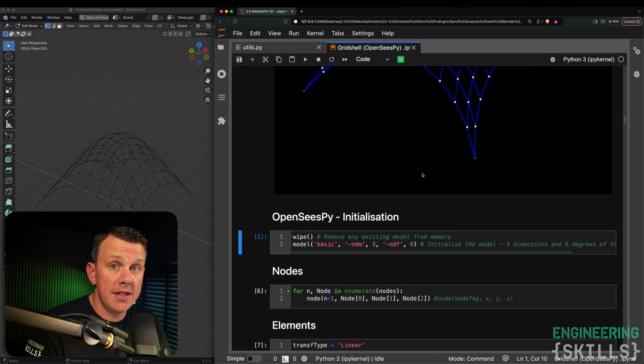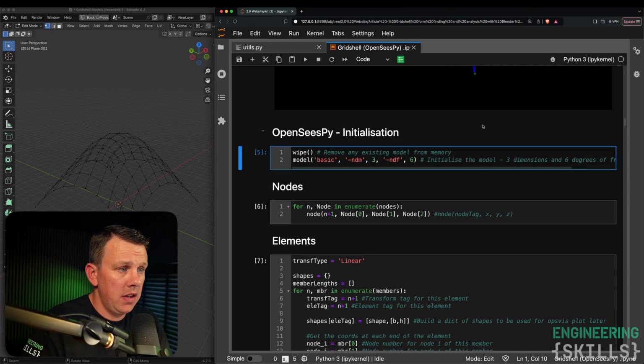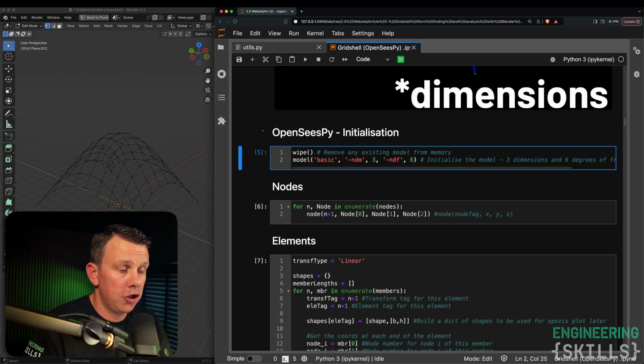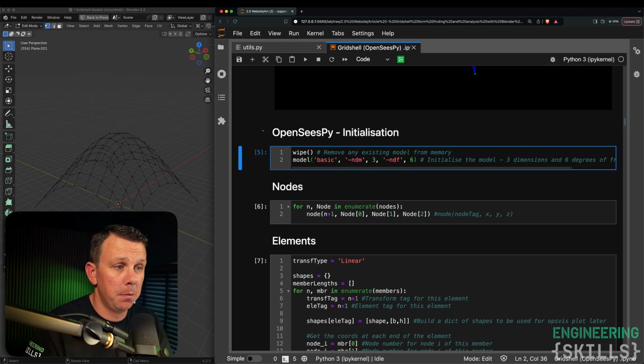Okay, so moving on down, we are doing the usual, wiping any previous model from memory. We are then establishing a new model. We're setting the number of dimensions to 3 and the number of degrees of freedom per node to 6. Again, remember, if this was a 3D truss model, that would be 3 degrees of freedom per node, but obviously it's going to be 6 because this is going to be a moment frame.